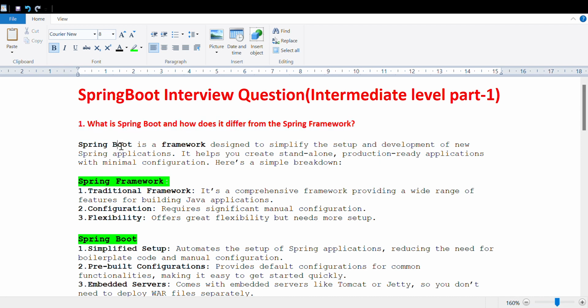So, Spring Boot is a framework designed to simplify the setup and development of new Spring applications. It helps you create a standalone production ready application with minimal configuration. Here is a simple breakdown.